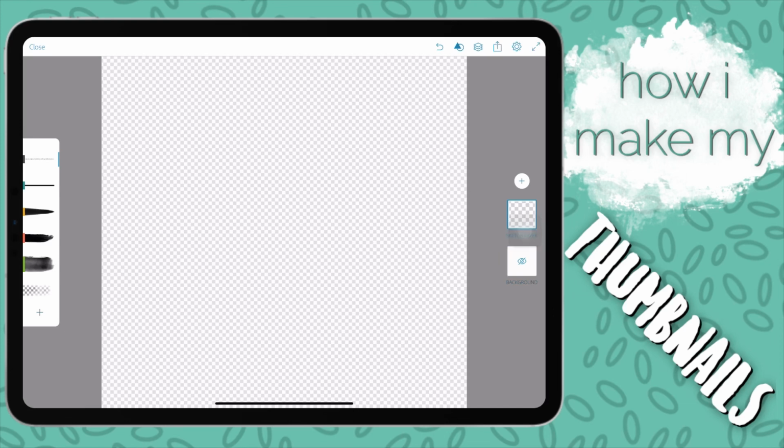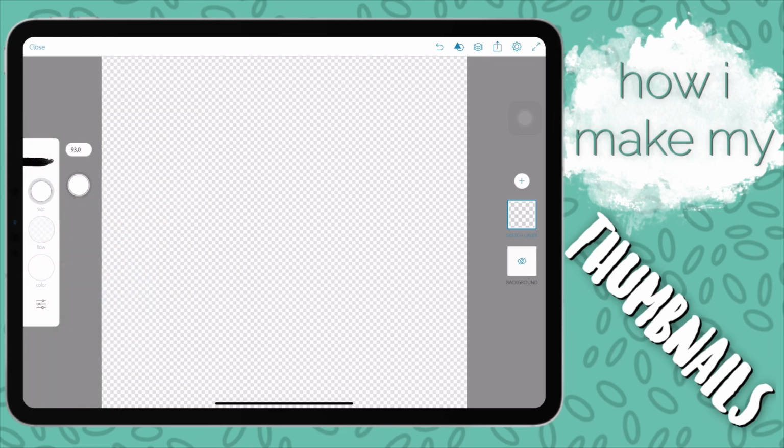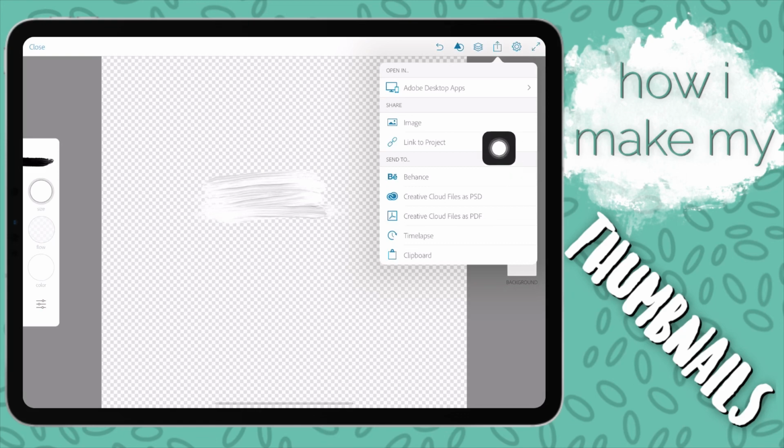So the brush that I use is this one right here. I believe it's called the thick acrylic. And then I just select any color that I want. So say I would just want a white stroke. I can also size it here. So here you can see I can select my size. And you can do this with your finger, like on your phone, or you can use the Apple Pencil if you have one. And then I just make my strokes. And then once I'm done with that, I can click here on the top and save that image.